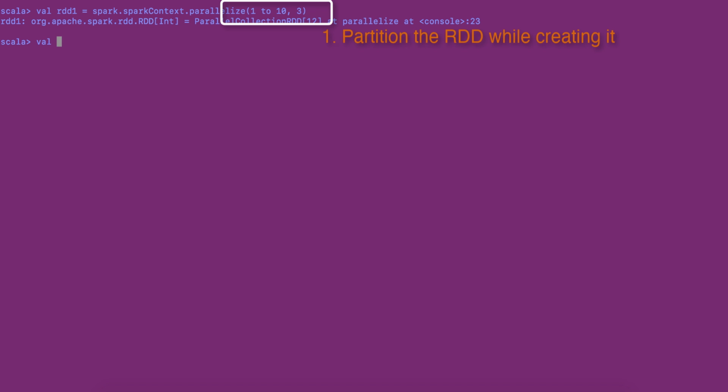Here's another example that loads the contents of the file into 5 partitions in the Spark cluster. Note here, we are specifying 5 as one of the parameters for the textFile method of the Spark context.